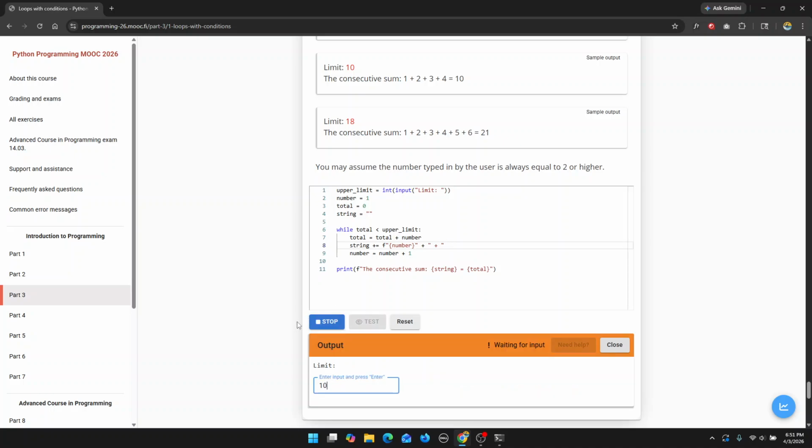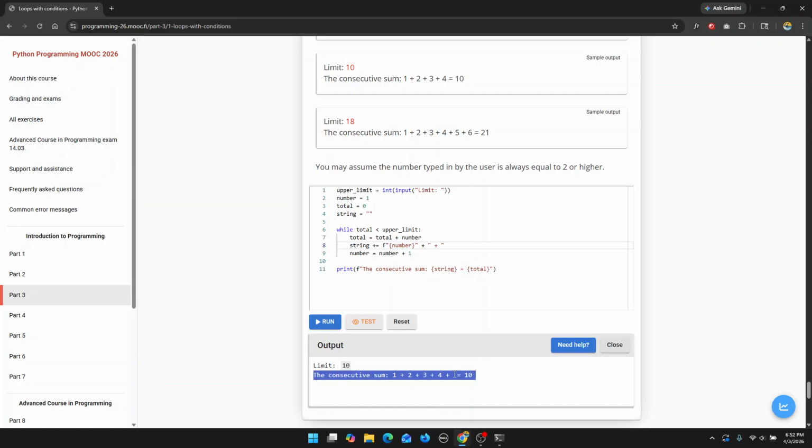Let's run that. Right, so now we get 1 plus 2 plus 3 plus 4. But it does this additional plus at the end here, and we don't want that. Even if we do it this way, it does that. So we want to keep this, but we don't want it to render out like this.